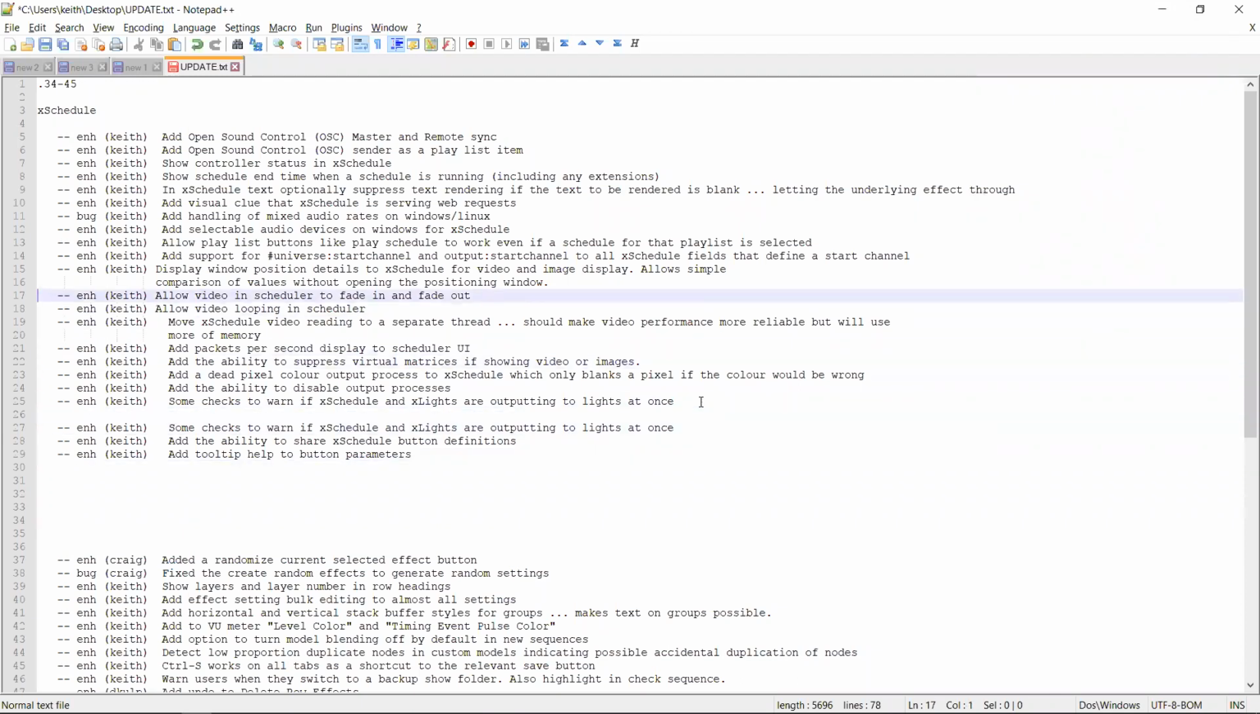So I'm going to break the video into two. I'm going to go over the xSchedule enhancements first, and then I'll come back around and do the xLights enhancements. And I'm going to go through them basically in the order in which they appeared in the README file. So it'll be a bit all over the place, but you'll cope. And I know most of you won't watch the video entirely at any rate, so we'll see how we go.